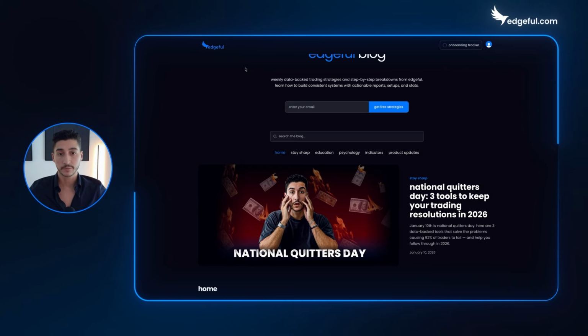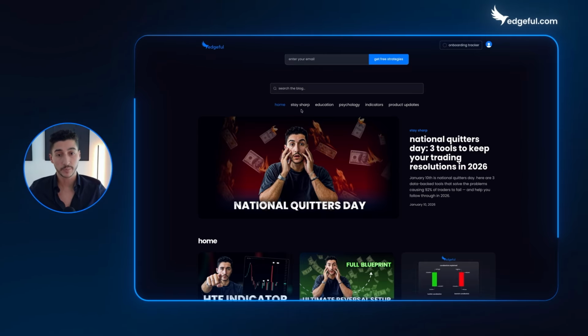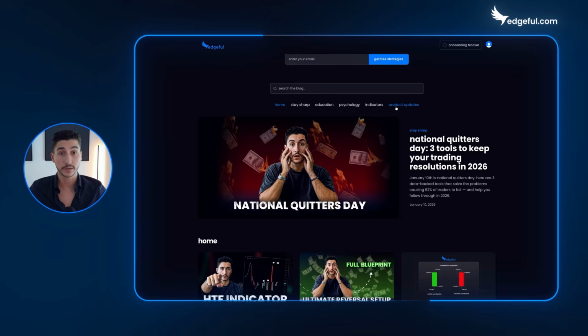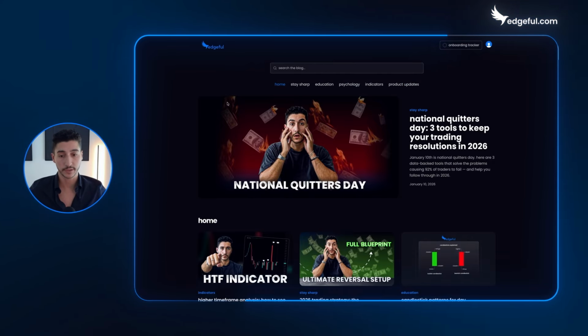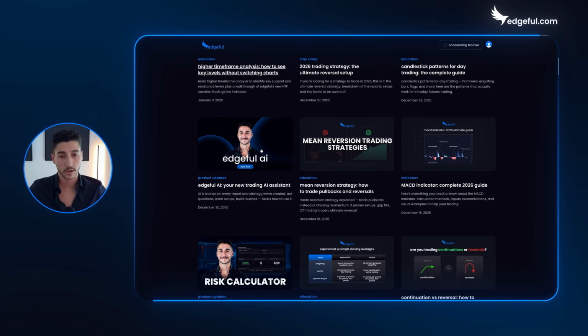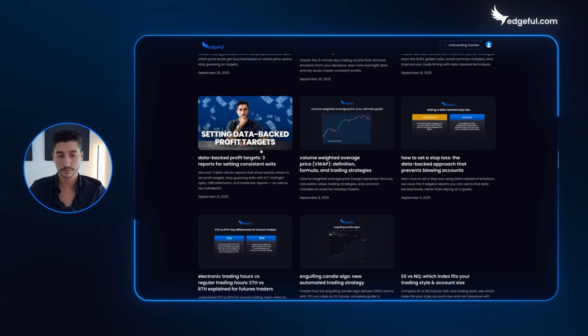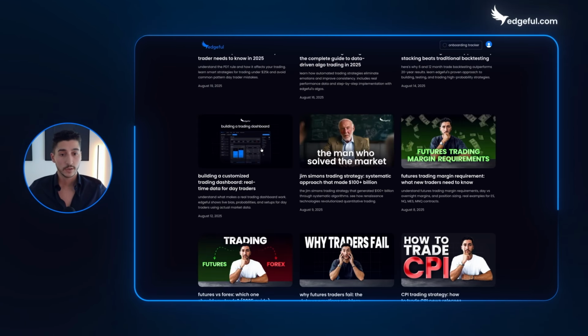So going back for a second, you can see that we have the homepage, the Stay Sharp category, the education category, psychology, indicators, and product updates. So if you want to see specific things, this is where you go to navigate and filter those areas. Right now we're on the homepage. You're going to see all of the ones that we've sent out. Obviously, we've been doing it for a while. So this is actually a really good one.